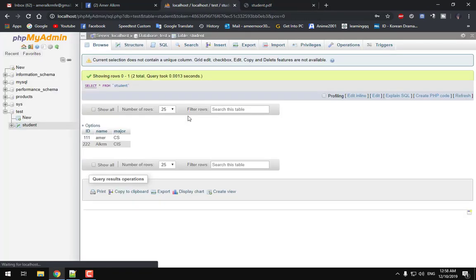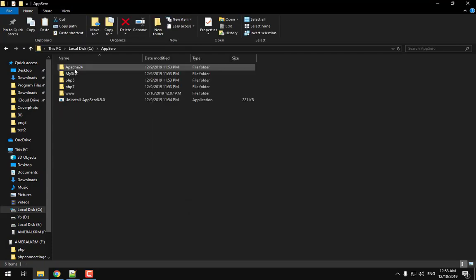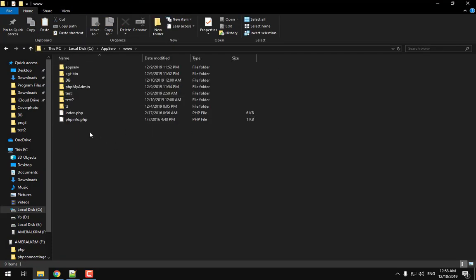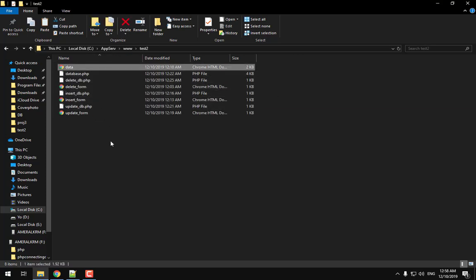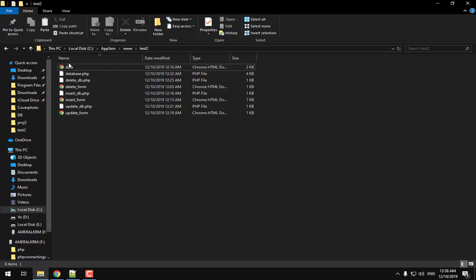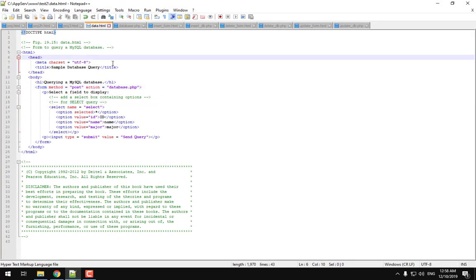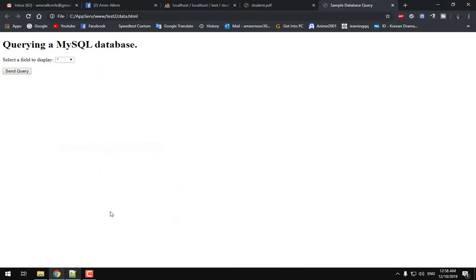So now let's maybe apply some SQL queries on this table. So we want to go to appserver, you have to go to www. Now you create a folder here. I've already created a folder with some examples, and this is it. So the first thing we want to try is, let's go to data. The first thing we want to do is the HTML for data. So we want to create this combo box where you click on maybe name, ID, or star. So this is what it should be.